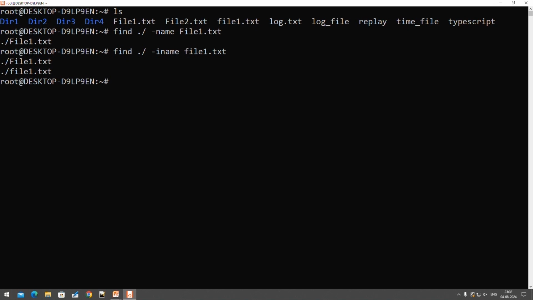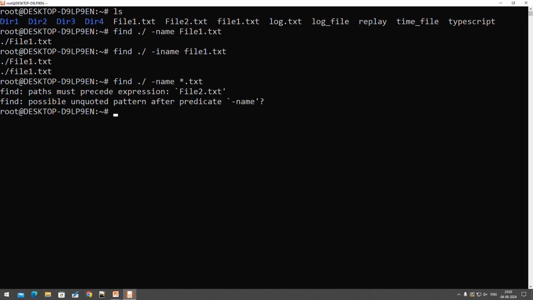Now suppose you want to search all the files with the extension .txt. All the files, whatever the name you have given, but the extension is .txt, you want to list with the help of the find command. In that case you can use the wildcard character. So first of all, you can provide this name option because you are searching by name, and here instead of the name you can simply write asterisk or star. That means this command will search all the file names having the extension .txt in your current directory, right?